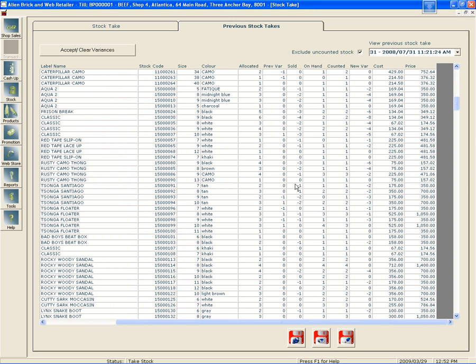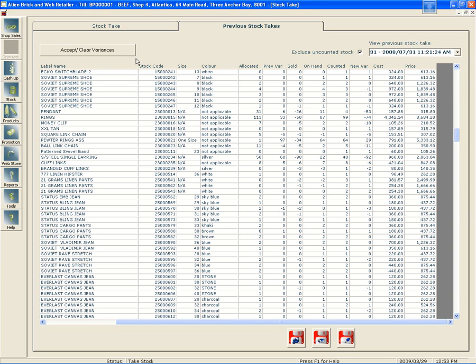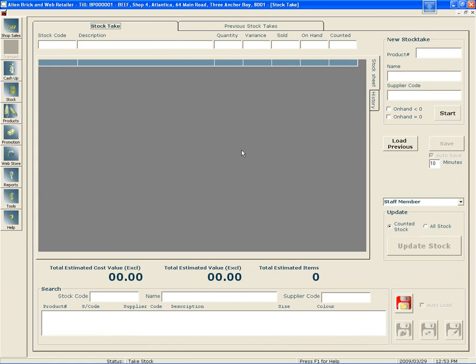The expected on hand is the sum of the allocated, the previous variance, and the sold amount. It also gives me a chance at this point to clear my variances, which means that the system is going to generate artificial GRVs and IBTs to fix all the variances. But you'll of course only do this once you are happy with your losses and gains. To start a stock take, we press the start button.